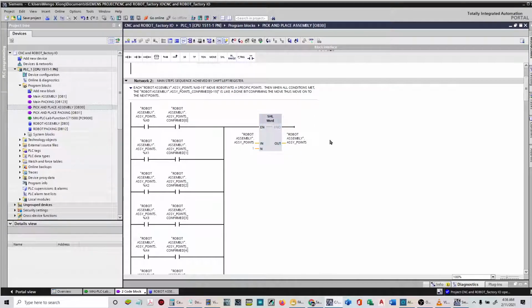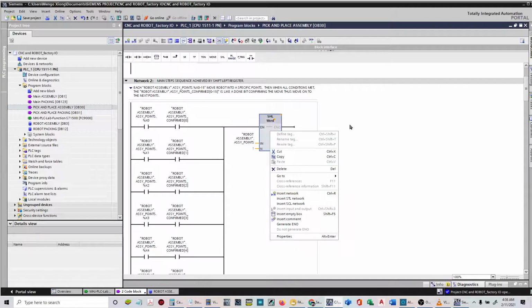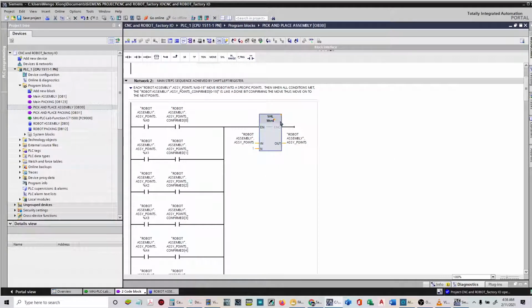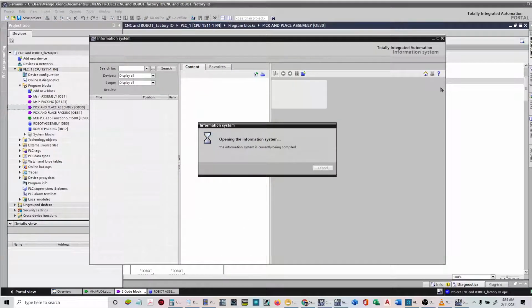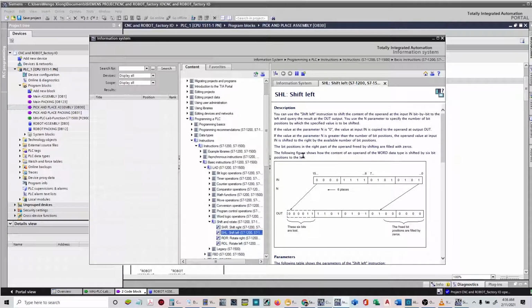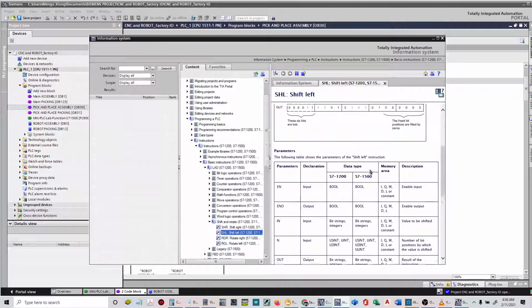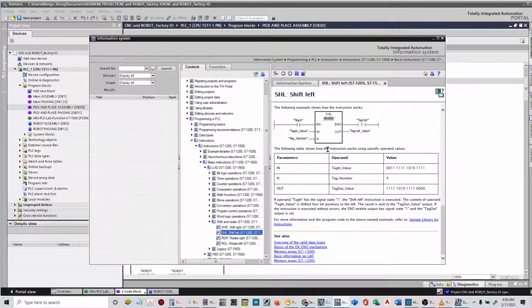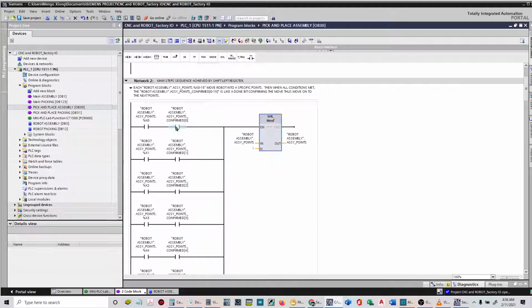If you want to learn how this instruction works, of course, you could click on here and just press F1, and they'll tell you how to use it as well. But it doesn't tell you how to use it like this though. It shows you the logic on how it shifts, but the way they program it is kind of different from the way I do it. This, I found out, is the best way.